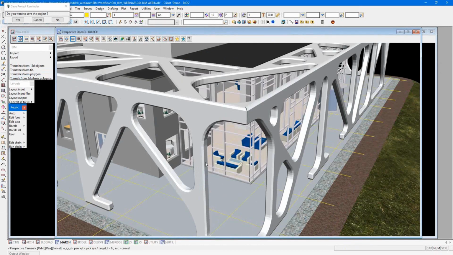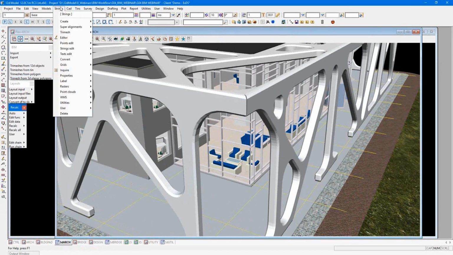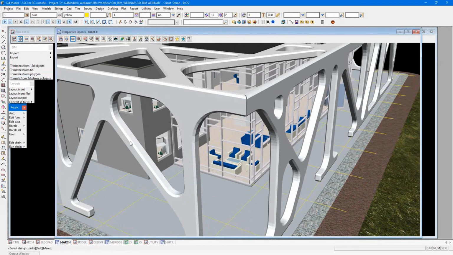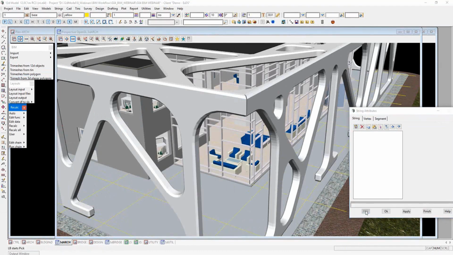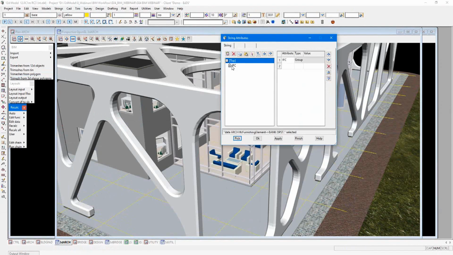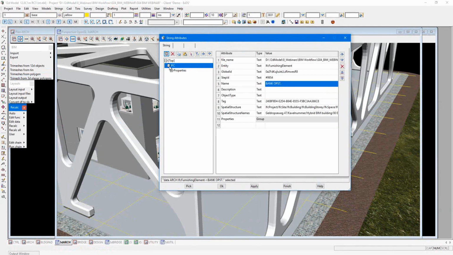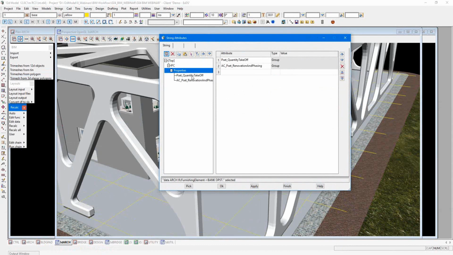So we come up to our utilities. Strings, properties, attributes. We can pick an element and find some information about it. So again, we can see there's an IFC furnishing element. It's got a name, Bank Ops. I'm not sure what type of chair that actually is, possibly from IKEA. And we have some other information. We have quantities, whether it's existing, things like that.